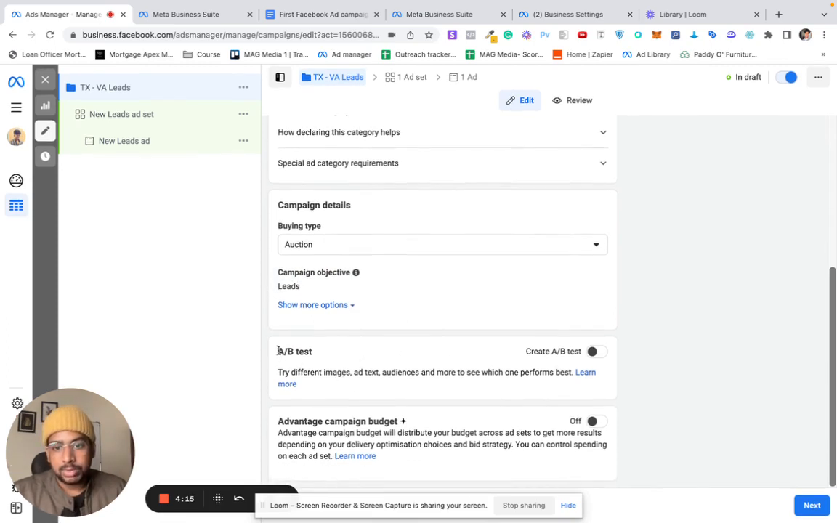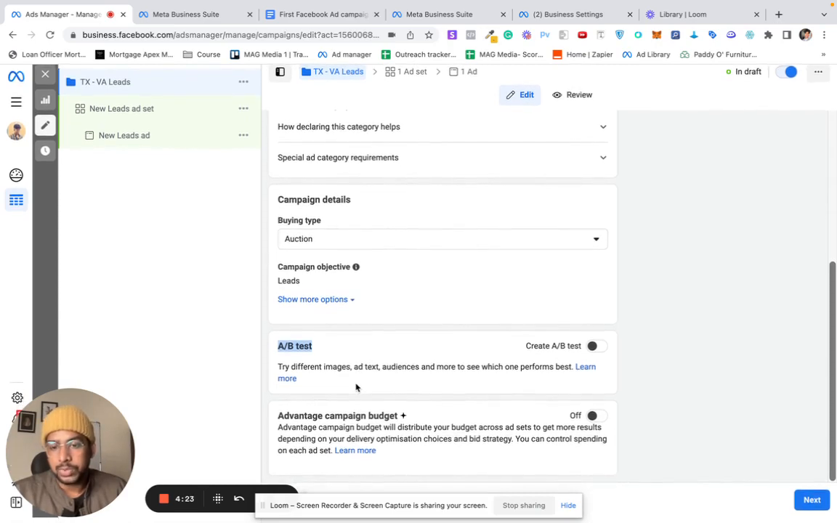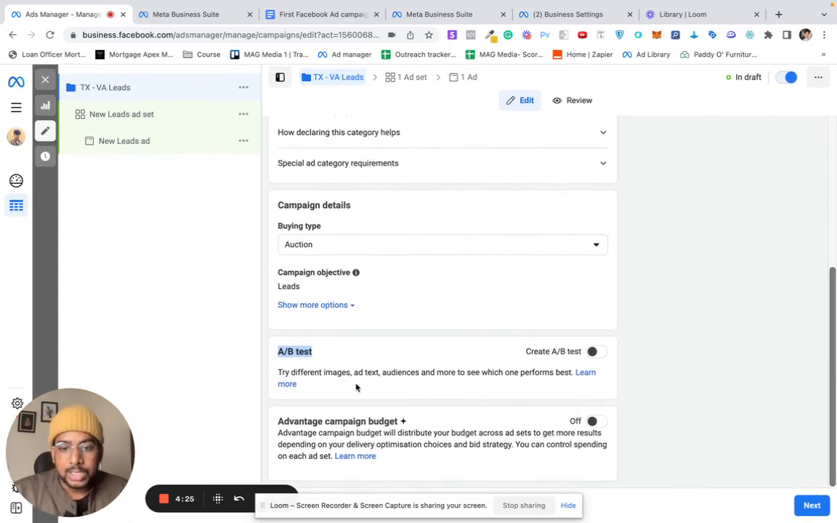This is something really interesting as well, like A/B testing. But right now we're going to keep things simpler, just to make sure we get most of it in the first video itself. Now, this is also important: Advantage campaign budget. This is something I usually use with multiple different ads and multiple different ad sets. But right now you can just leave that as it is and go to next.